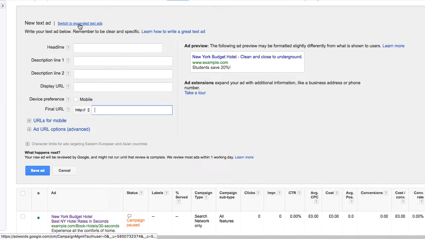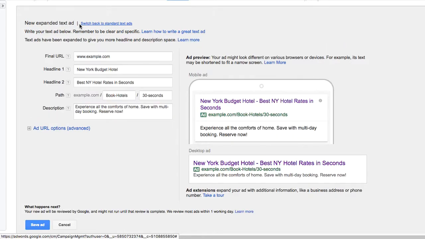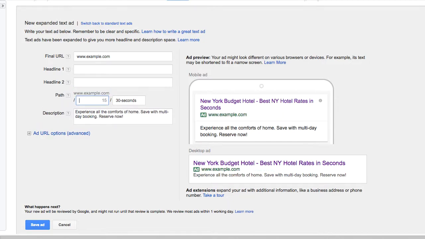But now they want you to switch to expanded text ads, and they're going to be phasing out the original text ads over the next couple of months. So switch to expanded text ads, and now we have the URL at the top, and then we have headline number 1. And if I just delete these in here, we get 30 characters in headline 1, we get 30 characters in headline 2, and then we get path boxes. So we get 15 characters in each one.